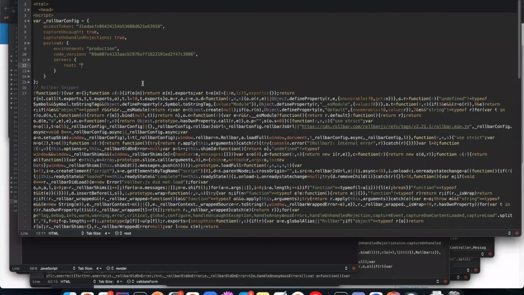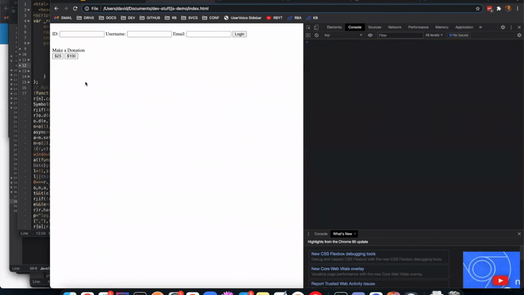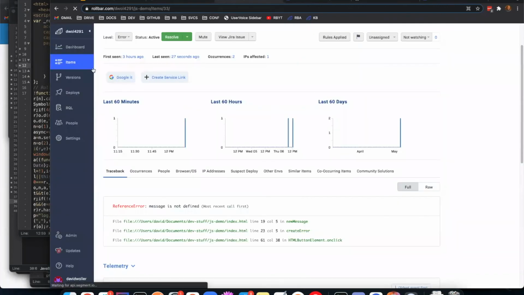So adding this, I'll save that. And then I will refresh my page and send these events again. And if I'm really lucky, it will have worked the first try. Rarely is that the case, but we'll see if I made any sort of typos along the way.